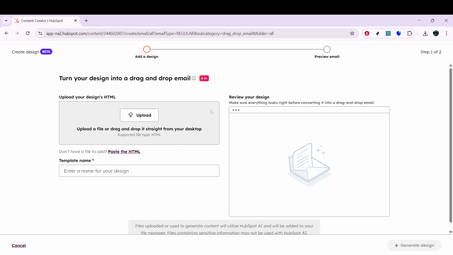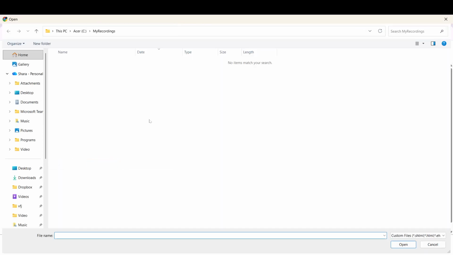Personalize your message using tokens like first name to make each email feel tailored. For example, greeting your contact by name can improve engagement and build trust. Use personalization thoughtfully so it enhances the message without overwhelming it.